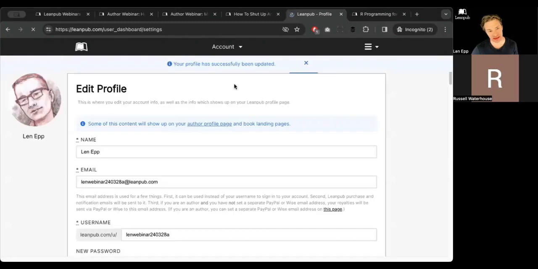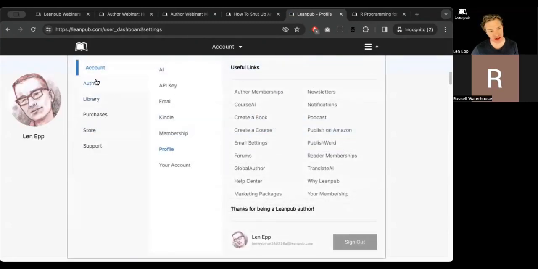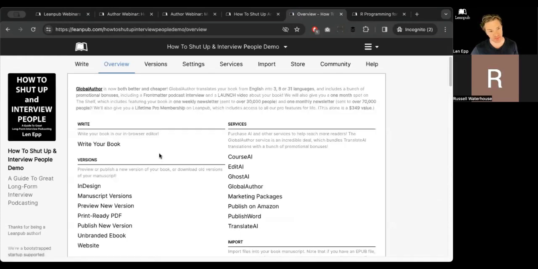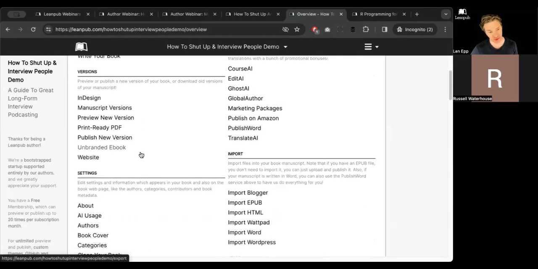So I'm just saving that information. And now let's go back to our book. Let me just take the opportunity to show you how to get back to it. You click the escape hatch on the top right. You can go to the authors section, and here you can see all the products that you might have made on Leanpub. We're interested in books. So if you click on books, you'll see your published books. You can go here, and now you're in the overview page where you can work on your book.